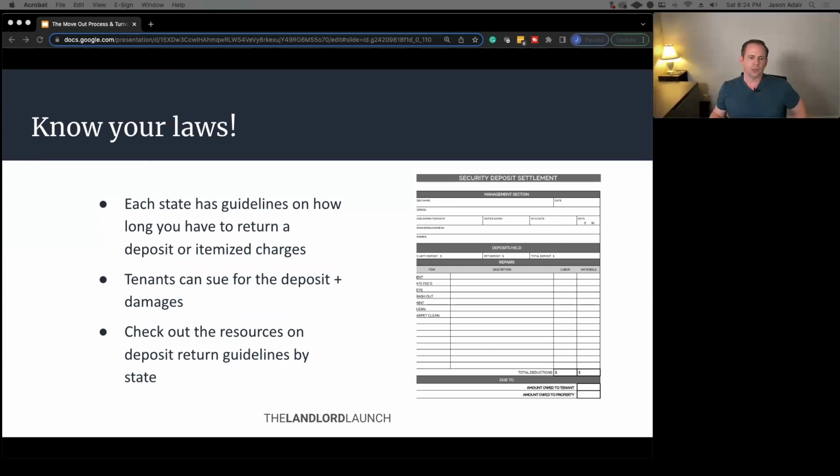Okay, so again, know your laws. Each state has guidelines. We talked about this on how long you have to return those deposits along with the itemized charges. If you don't do this right, or if you don't get this returned in that period of time, they can actually sue you. In a lot of states, it's not just for the deposit itself, but they can sue you for damages, and those vary. I think in Kansas, it was 1.5 times the amount of security deposit.